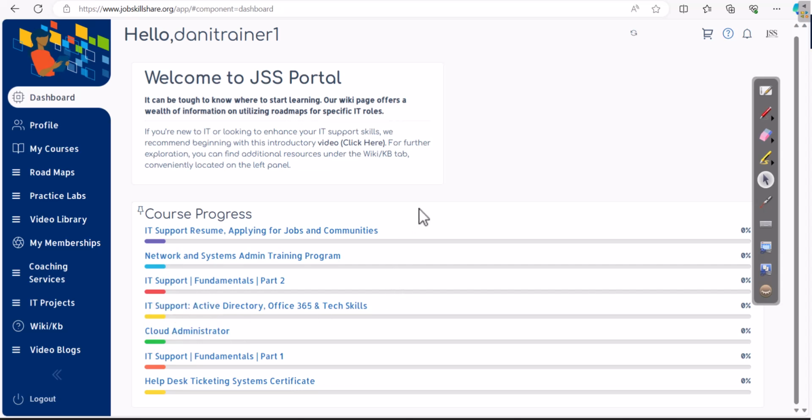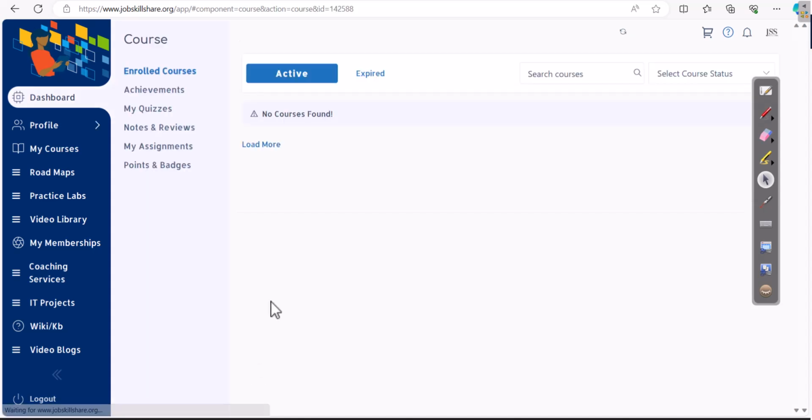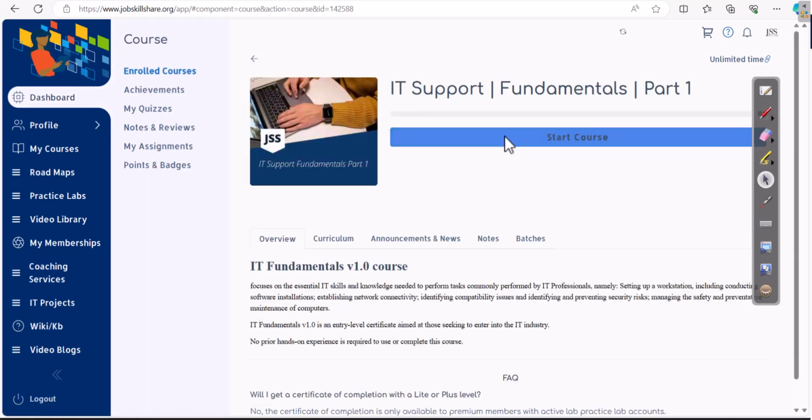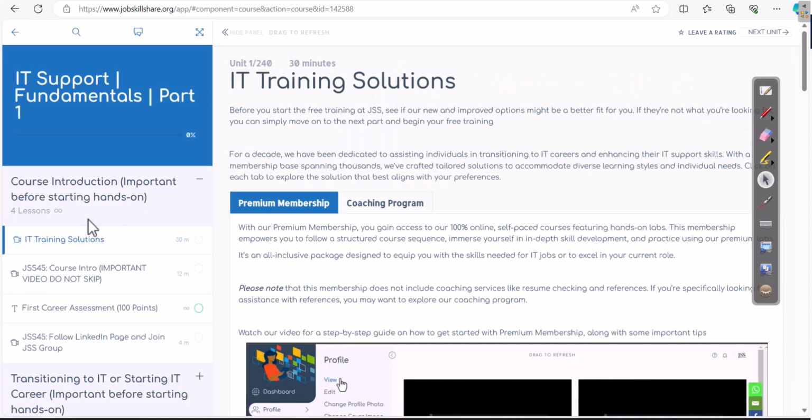Then, if you want to get started with IT support, this is going to be the first course. You just need to click on IT Support Fundamentals Part 1. So go ahead and click on that, and then click on Start Course. The key in our training or our platform is the sequence. So you have to go video by video. Even if it's just information, we like to give you the information, what we offer and how we do things. So make sure to watch these videos.